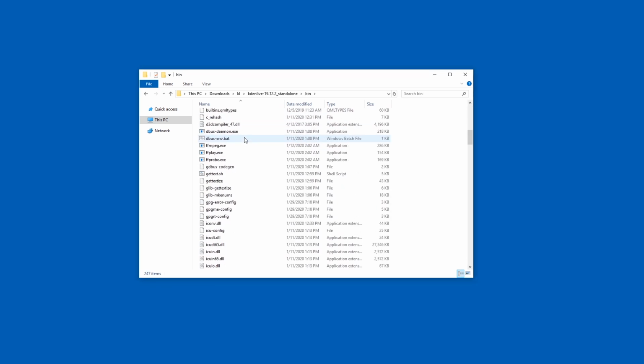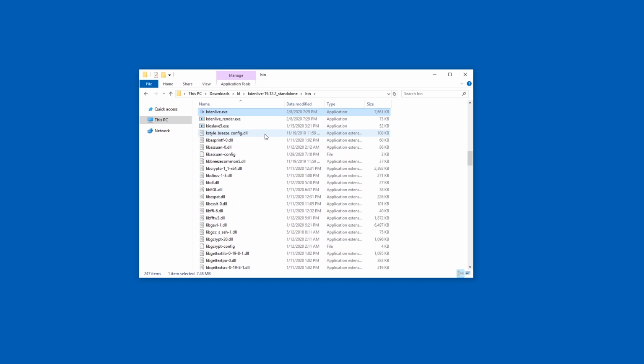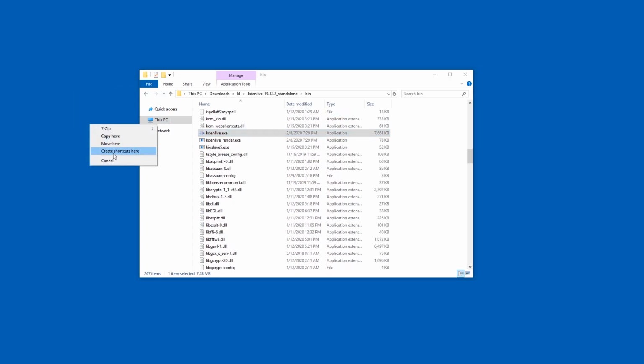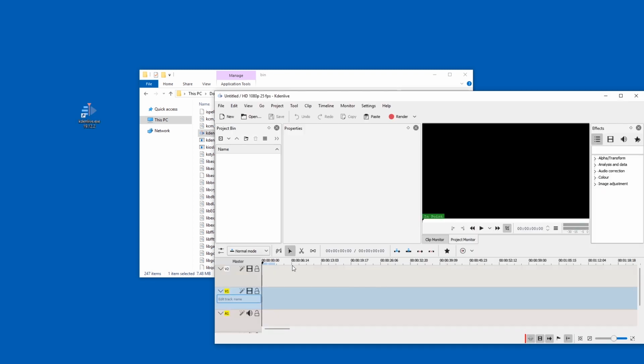There's a bin folder and it contains a kdenlive.exe file. You can also just right-click, drag a shortcut onto the desktop or something like that. I recommend you write the version number there as well, 19.12.2. And now I'm waiting for it to start. Ah, there it is. Nice.